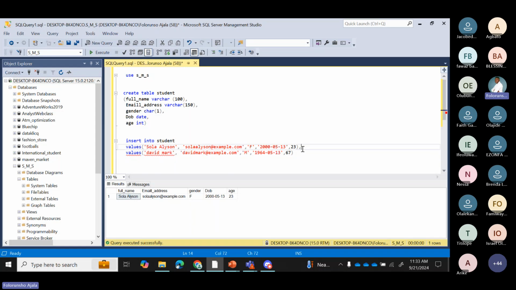So now I will have to remove this one, or let me comment this one out. In SQL, we have something called comments. A comment is when I don't want this particular line of code to run. If I run this one together, it's going to give me duplicate information. That means Shola Allison will be duplicated, and I don't want that. So you can put a double dash to comment it out. Can you see? I've commented this one out.